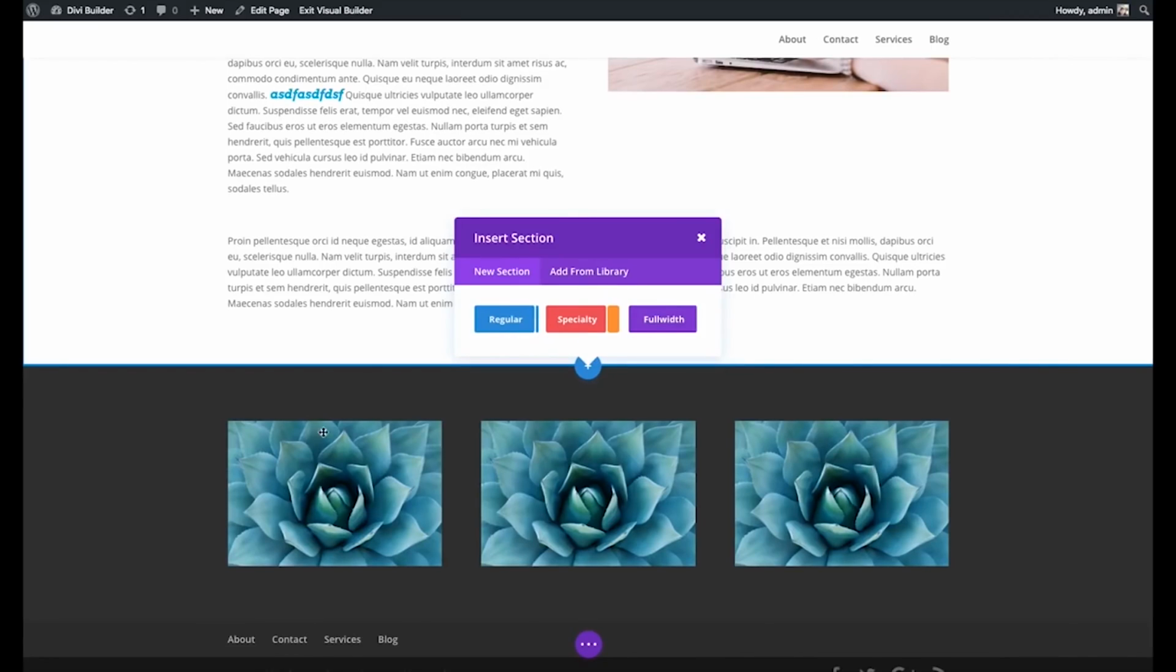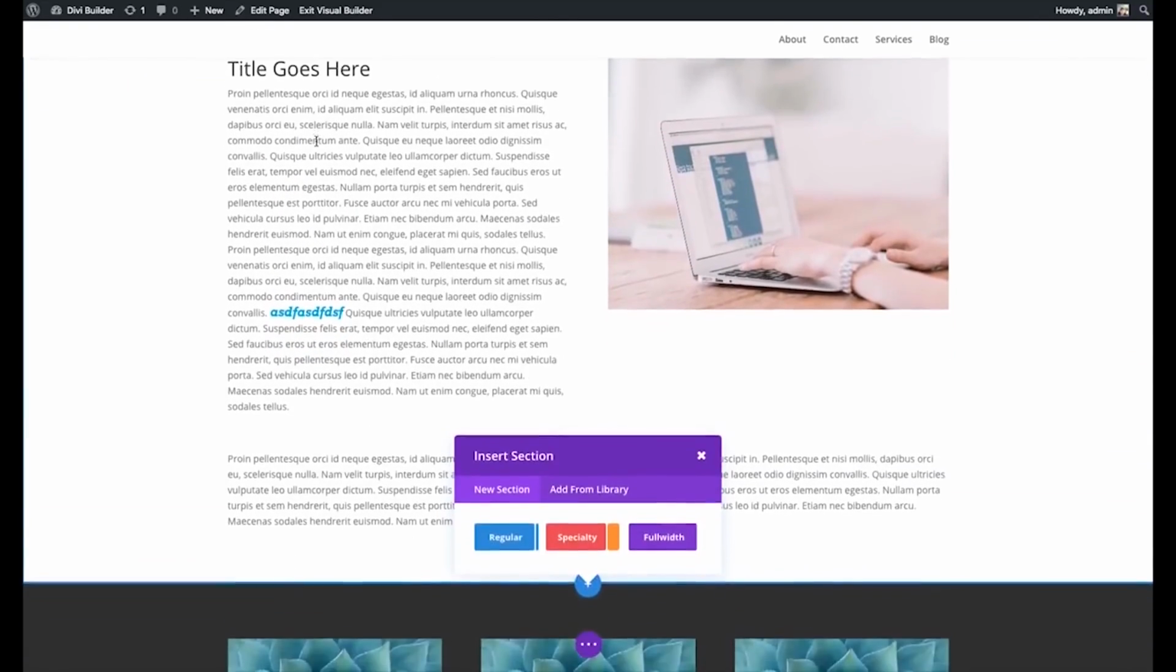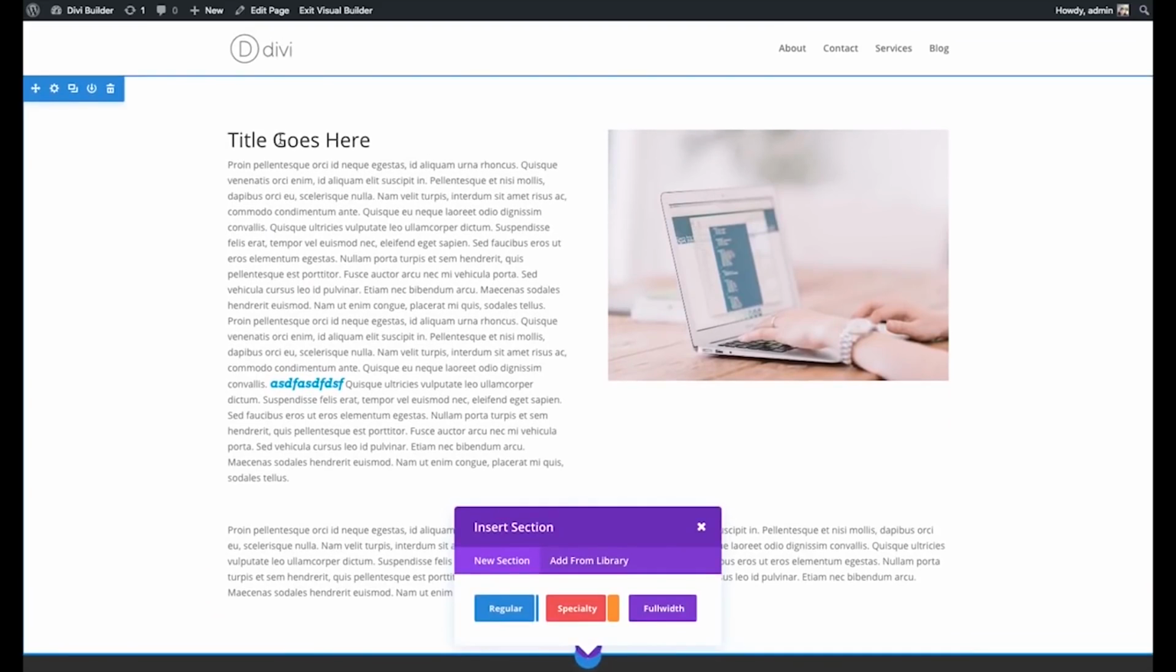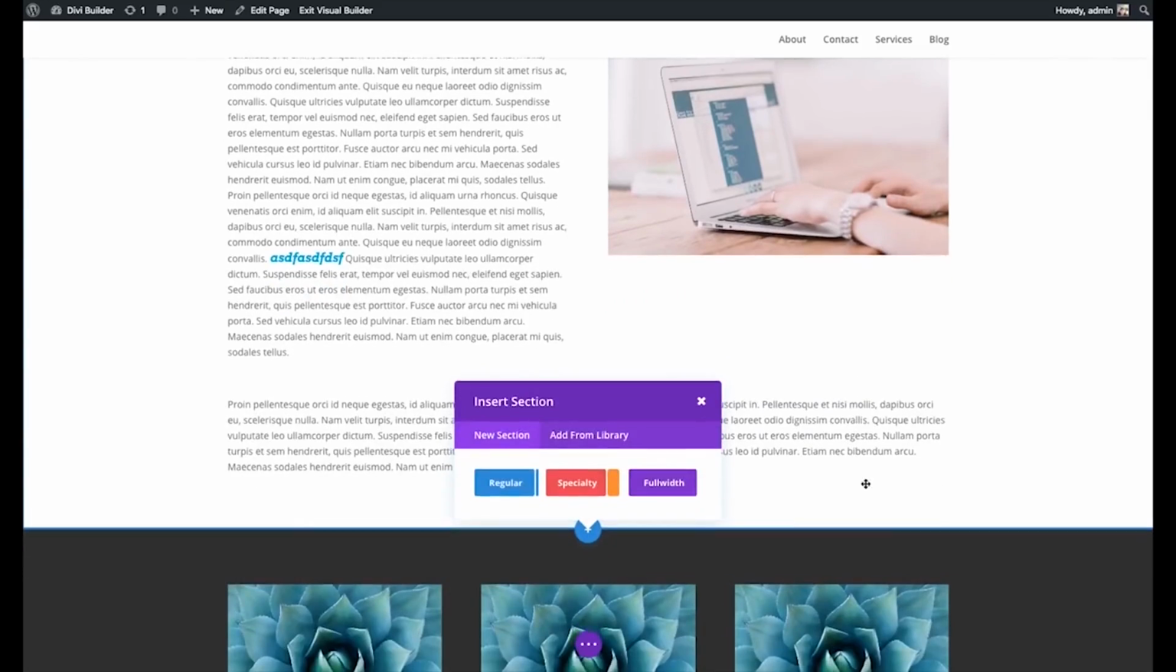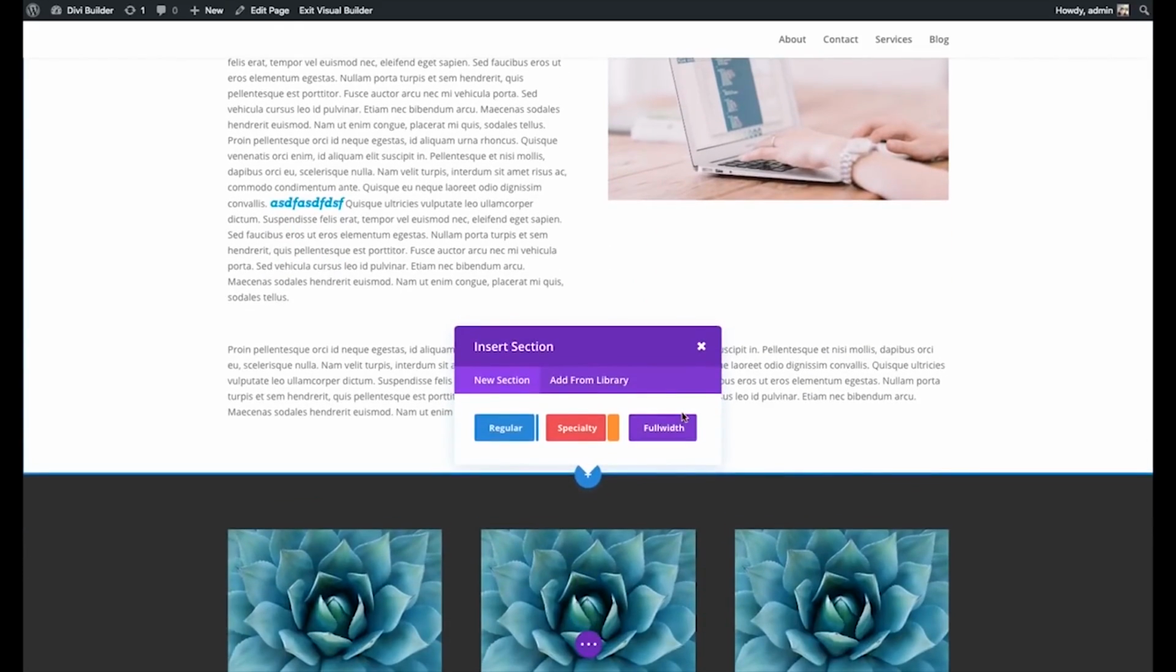The regular sections are what we've been working with here. They house rows of columns. Full width sections don't have columns. They just have full width modules that expand the full width of the page, like full width images, full width carousels and sliders. So if you add a full width section, that's for adding full width elements to the page. And then specialty sections allow you to do various sidebar layouts. But check out the section tutorial, which goes over all of these in a bit more depth.